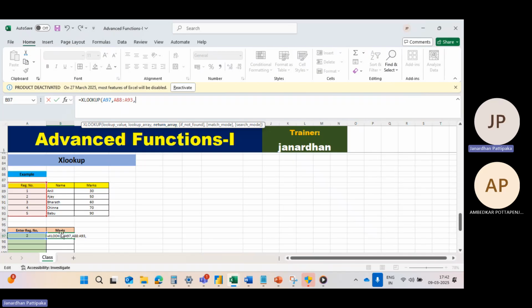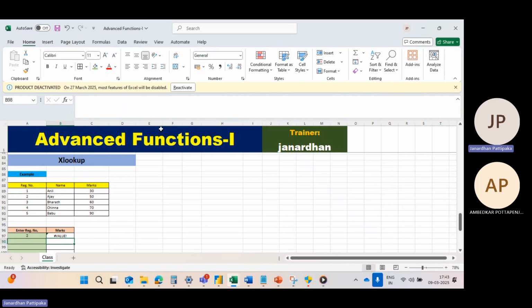So the return array is nothing but marks, right? You need to come to this marks section and copy that column. That's it, return array. So the lookup value and the return array, and keep the comma. If you want to give a comma over here, otherwise false or exact match. If you don't want, just close the bracket. That's it. Now you will get the marks over here.